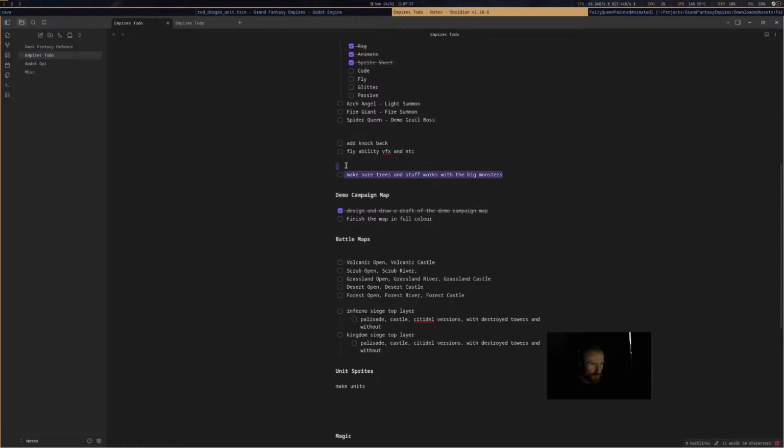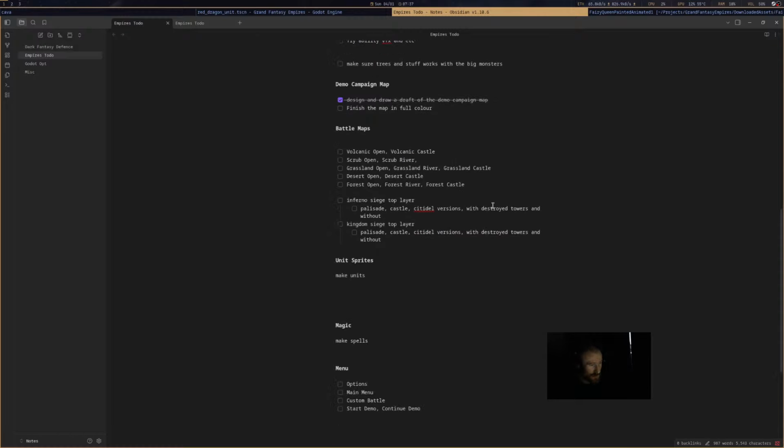And then the trees are a big worry, because I haven't even tried to add trees yet.